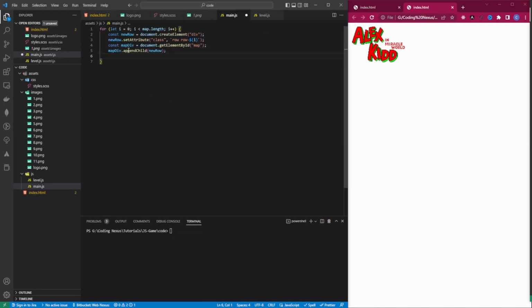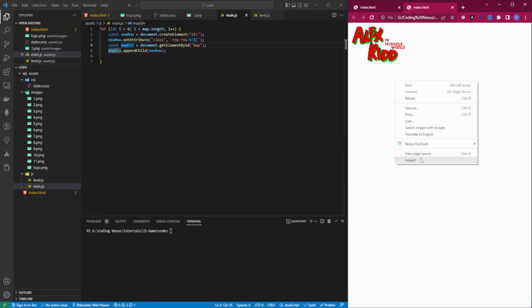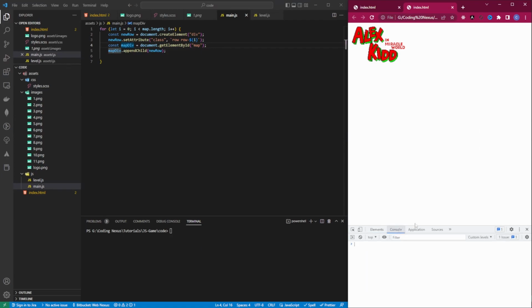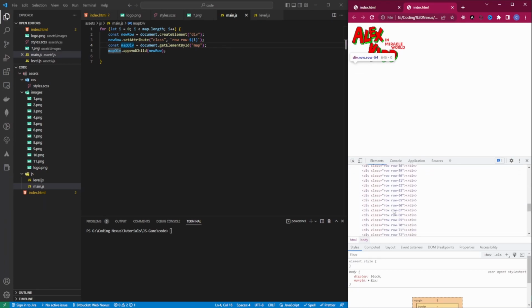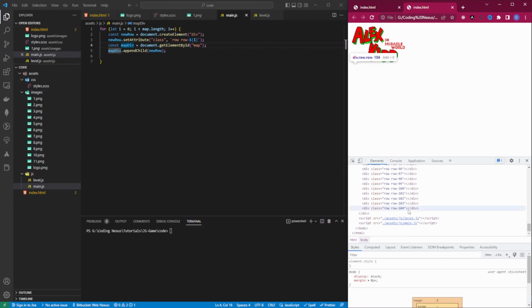And then we want to append this new row child to this map div. So if we save that and go into here and inspect the element, under elements here, if we refresh, we can see under map here, we've now got all these rows. 104 of them.